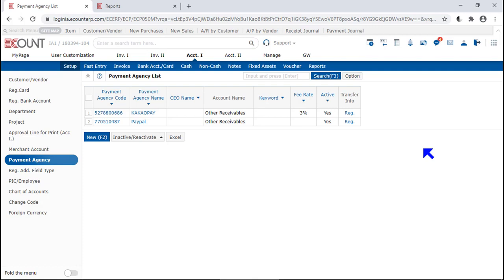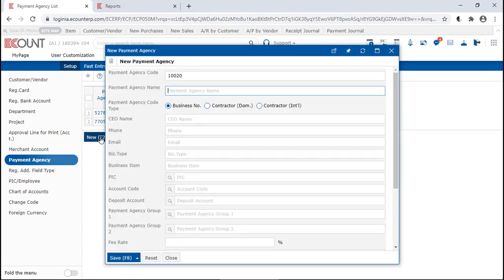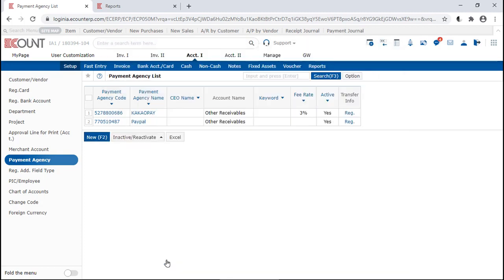In this video, we will discuss Accounting 1, Setup, Payment Agency Registration menu. If your company generates online sales, payment gateway services might be involved in those sales for payments. Examples of PG services are PayPal, Alipay, and Suntec. You can register those PG services by clicking the New button at the bottom. And we will discuss each entry field by using an existing payment agency code.